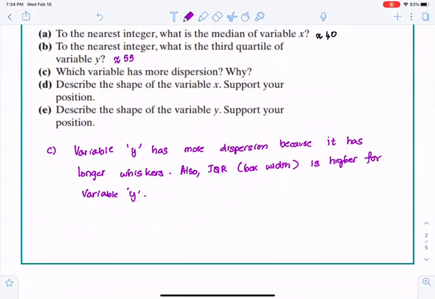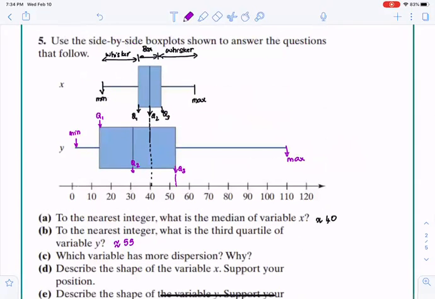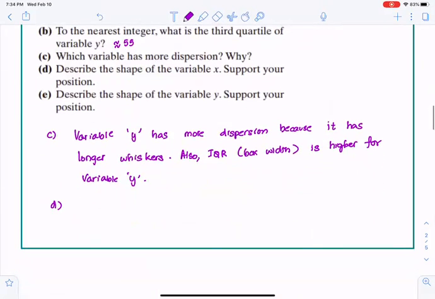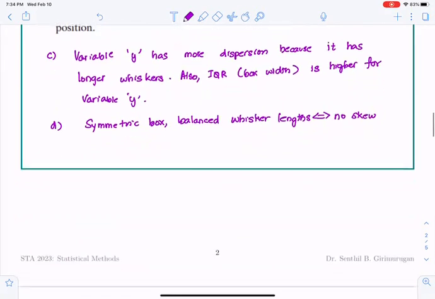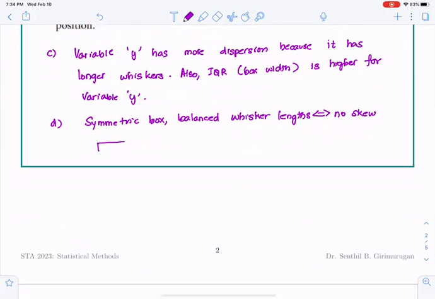Now, part D, we want to describe the shape of the variable x. Now, if you look at it, the box and the whiskers are pretty symmetric. The box is symmetric. Balanced whisker size or whisker length. All of this would imply that there is no skew in the data. In general, if you have a Box-Whisker plot of that sort, which is balanced whisker length, approximately, then we have no skew.